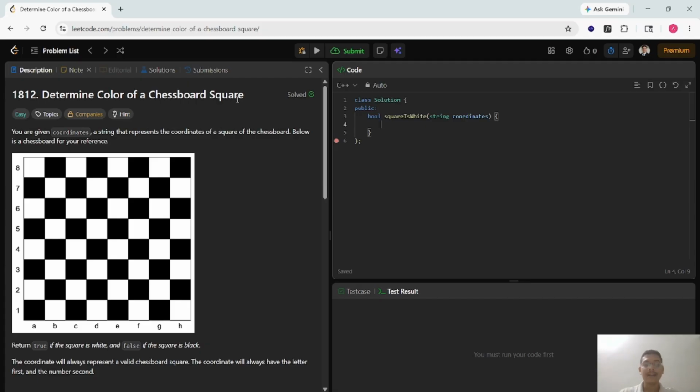Now, before directly coding, let's first understand the pattern of a chessboard. On a chessboard, colors alternate continuously. That means if one square is black, the next square will be white. Now here comes the important observation. If we convert the column and row into numbers, then squares having even sum of row and column will have one color, and squares having odd sum will have the opposite color. So our entire solution depends on checking whether row plus column is even or odd.